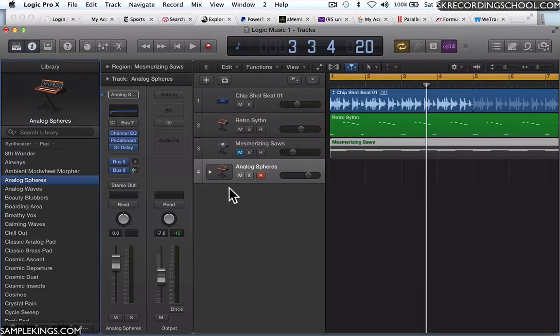Now you can tell the difference automatically. There's a triangle next to the icon for the analog spheres. Click on the triangle, and now we can see we have two other elements here. As you can see, they're sort of indented back a little bit from the main actual track, which is 4. Then it says 5 and 6 for new tracks.